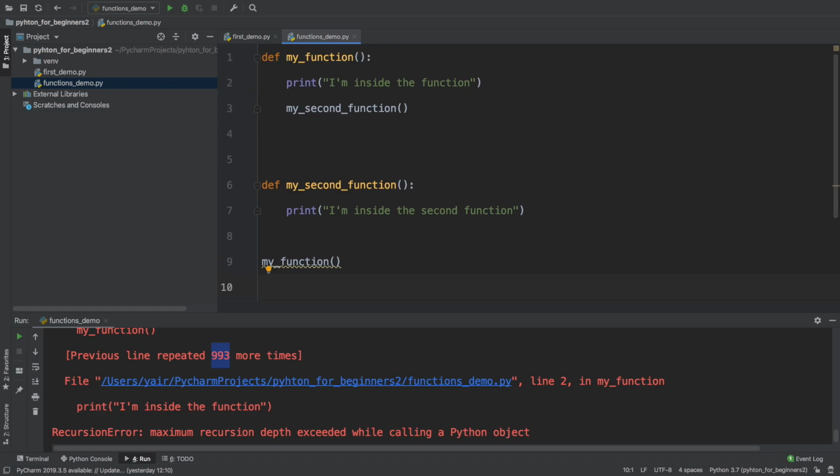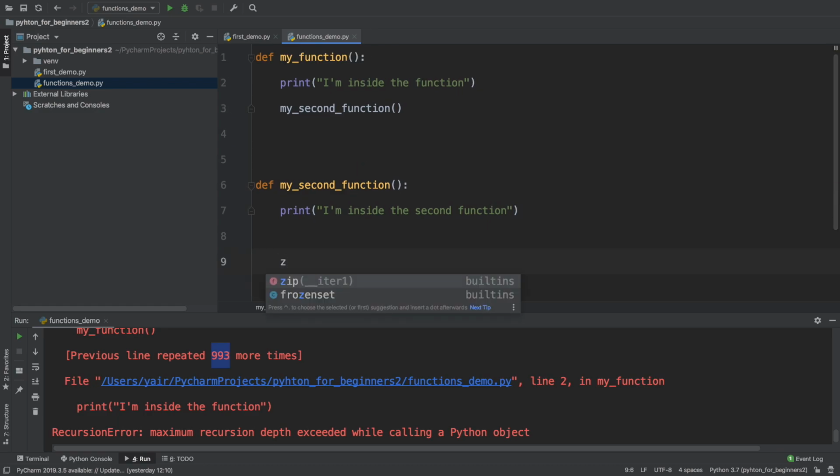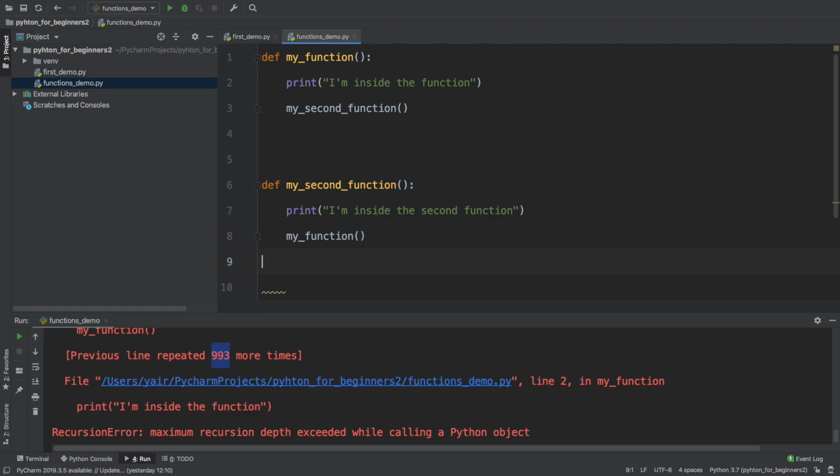By the way, you saw the indentation here. If I paste it here, nothing would happen because nobody is calling either my function or my second function. Of course, I can just move it to the left-hand side, and then after the definition of these functions, line number 9 will call my function, which will print I'm inside the function, and then it will call my second function and the second print would occur. Let's try and run it.